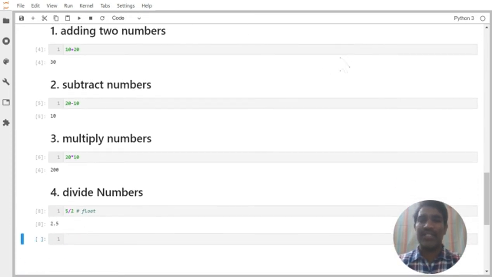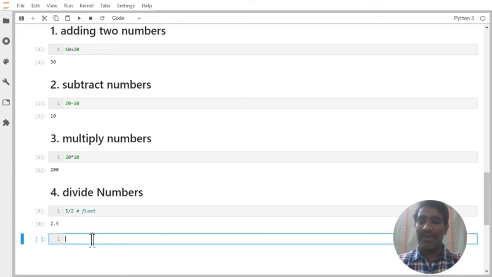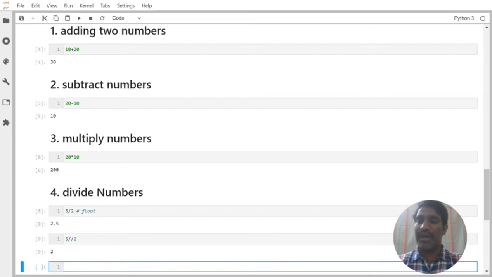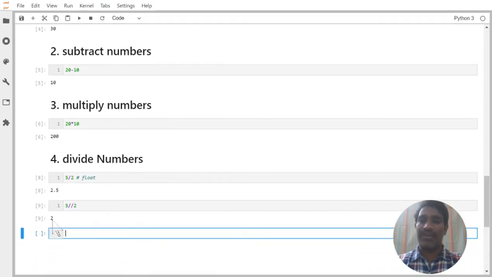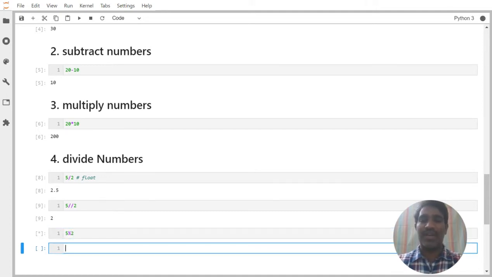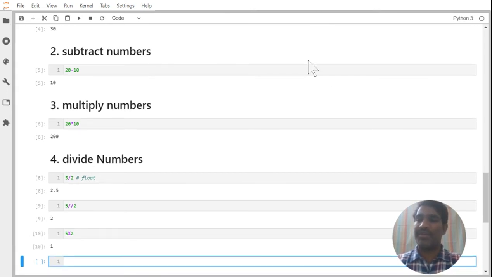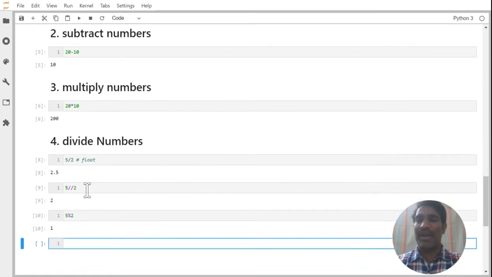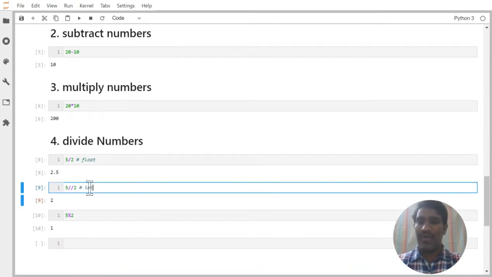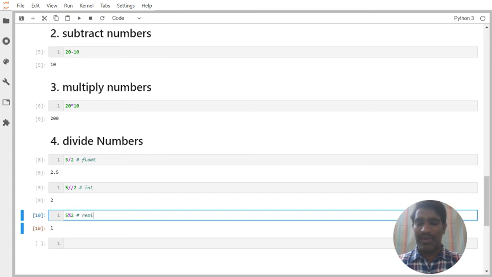I want this one. Then how many slashes do we have to use? 5 by 2 by 2. Then we are able to see this one. And I want, let us say, percentage 2 we are writing. Then what are we getting? The remainder. 1 we are getting as the remainder. Like that we can divide the numbers. So I hope you understand. If I want the result as float, what to do? If I want the result as integer, how to do? If I want the remainder, what to do? We are aware of it now, right?